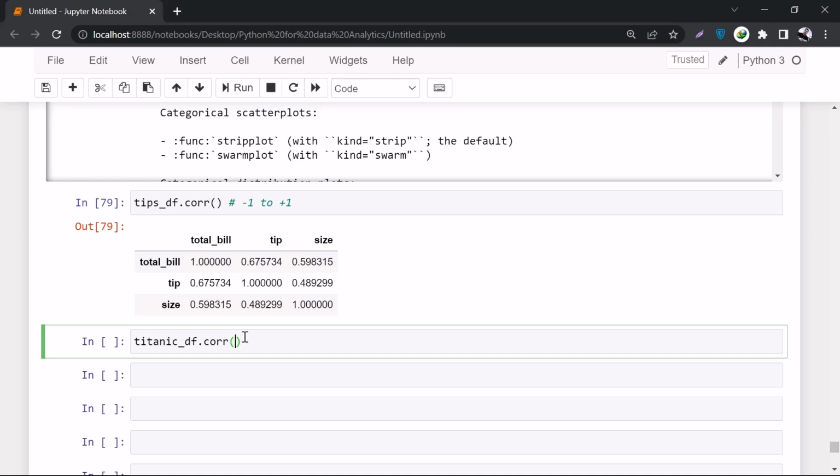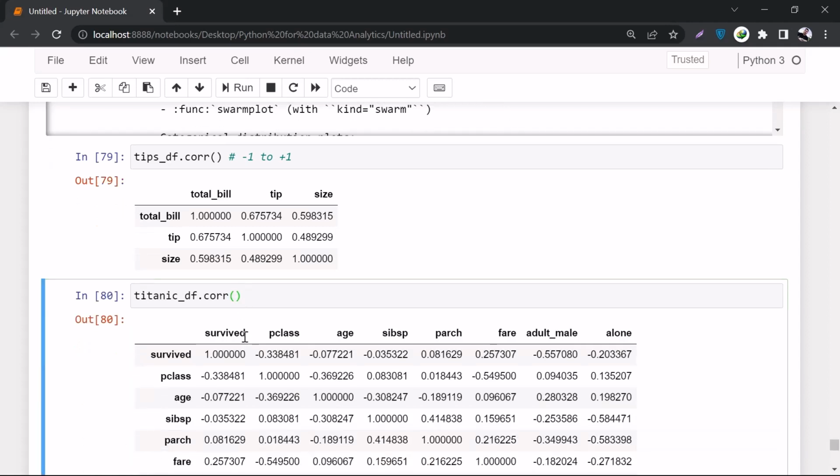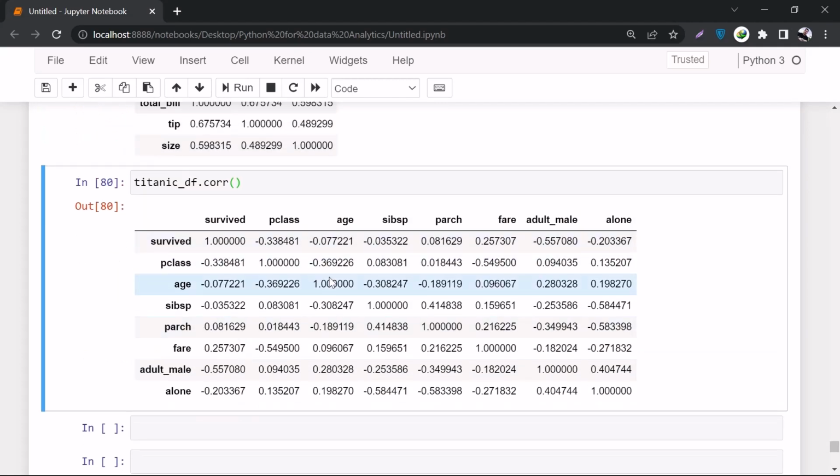dot correlation. Yeah, so here you can find a lot of negative values. For example, here we have this negative value, right? That is 0.58, almost 0.6 negative, right? Which means that the alone column and the sibling spouse column have an inversely proportional relationship. What do we mean by that?